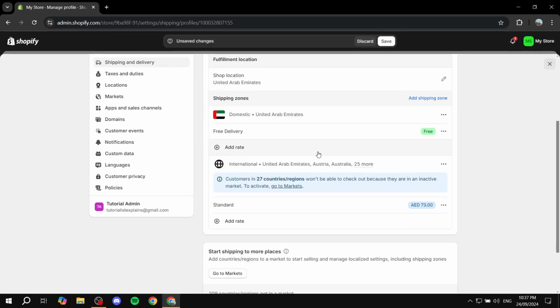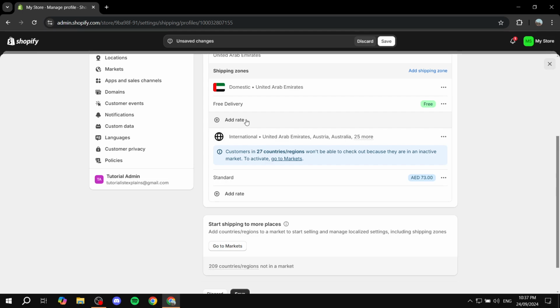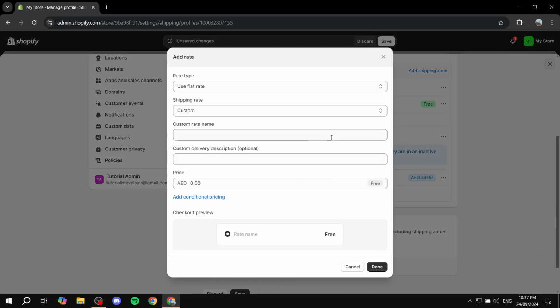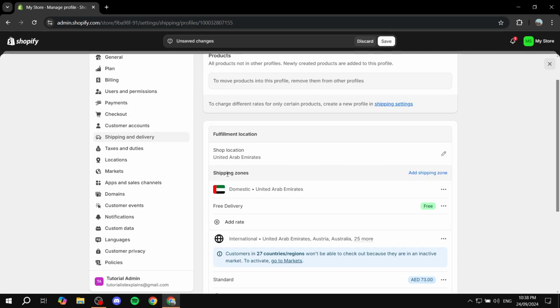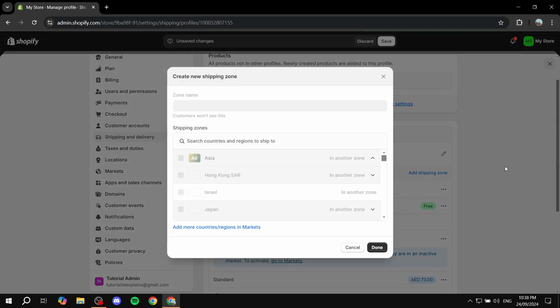Now what we can also do is set up the one for the international. We can click on add rate, and it's going to be exactly the same thing. We can also add a completely new shipping zone with its unique shipping rules or cost and so much more, by going to shipping zones here. And before we even see the domestic one, we can click on add shipping zone.